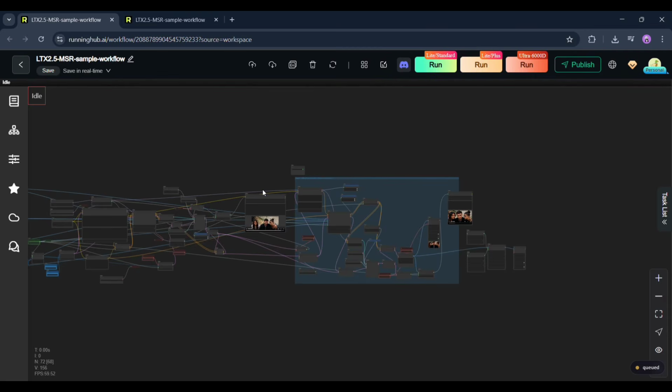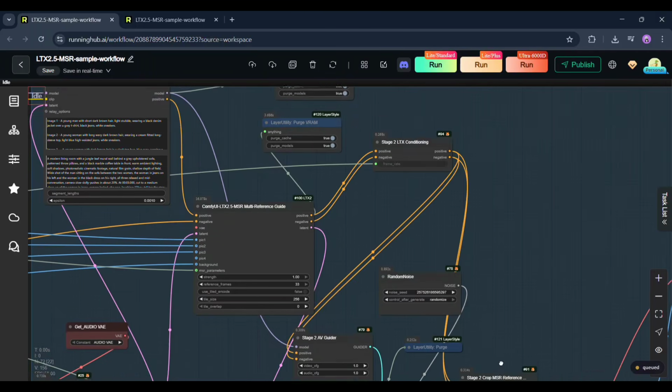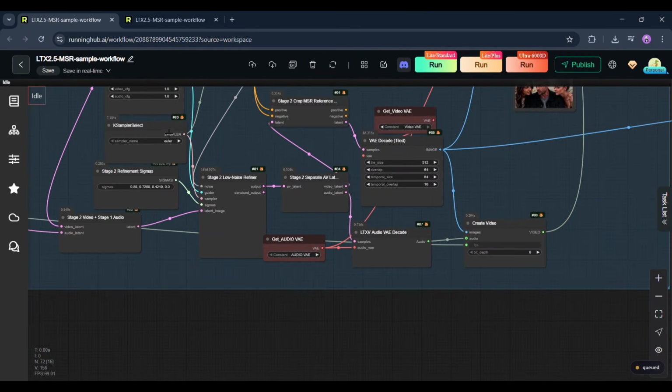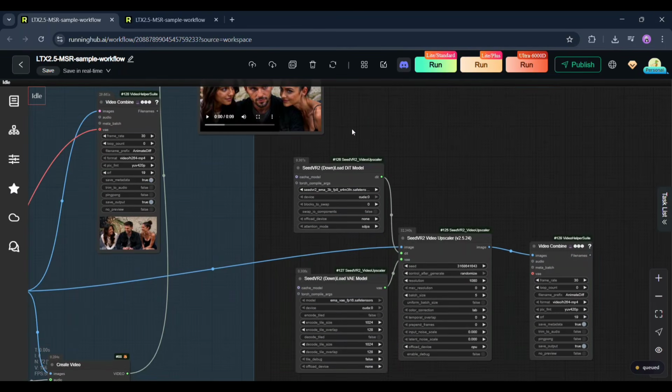All right. So let's see the stage 2 as well now. So the stage 2, we're using the same setup. Let me show you guys. Yeah, the K-sampler select partial upscaler using Euler with manual sigmas, not the linear quadratic. And over here is the video.